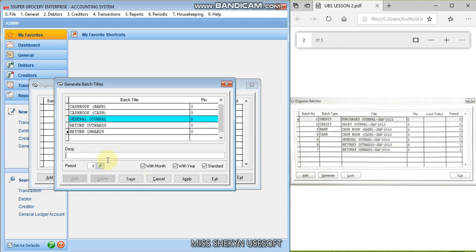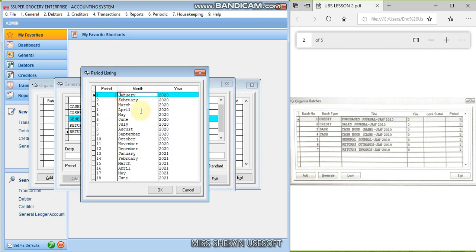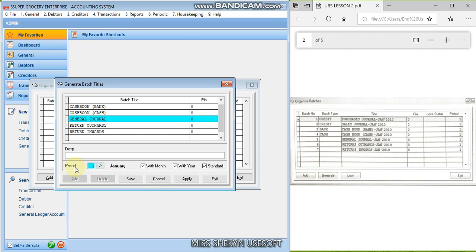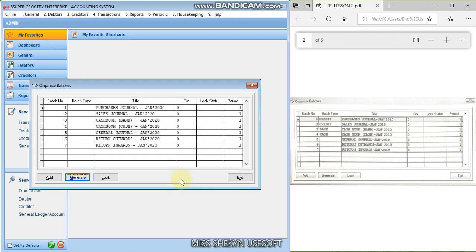And don't forget to change the period, which is January. Change accordingly and click OK. Make sure you change the period first before you click the apply button. Now that the period has changed, you can press apply. You will see there are 7 batches. For the batch type, manually credit, bank, cash. Okay, so we are done, and don't press the lock button, we can click the exit button.